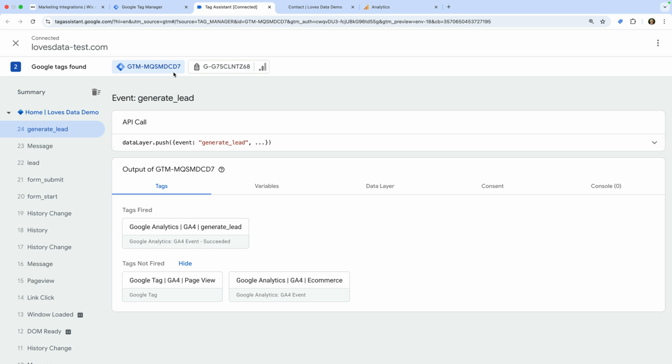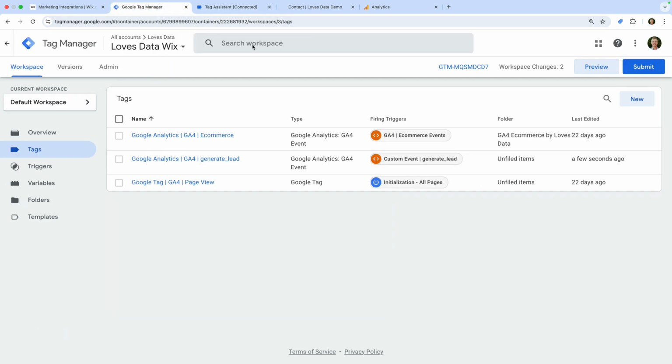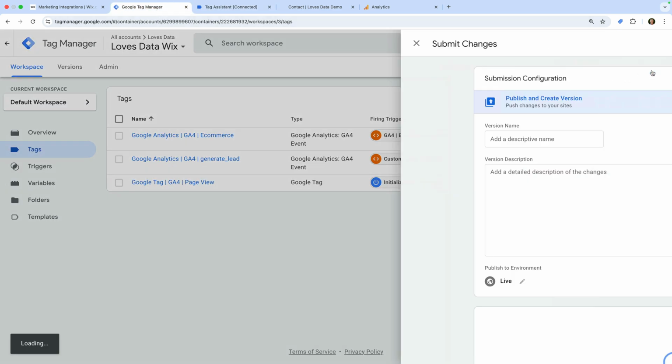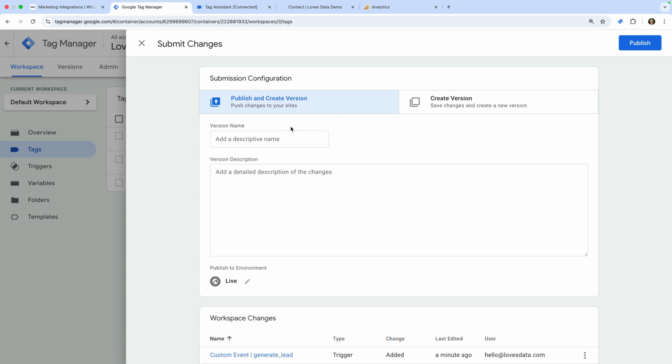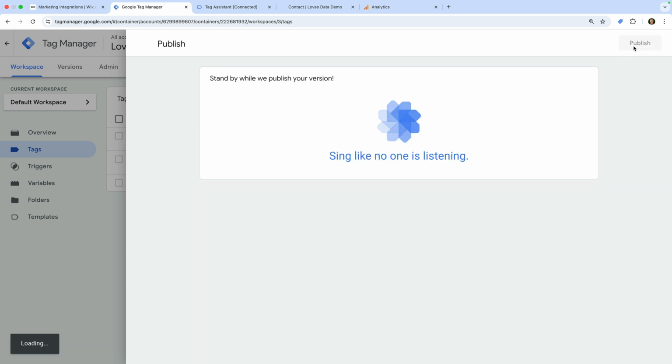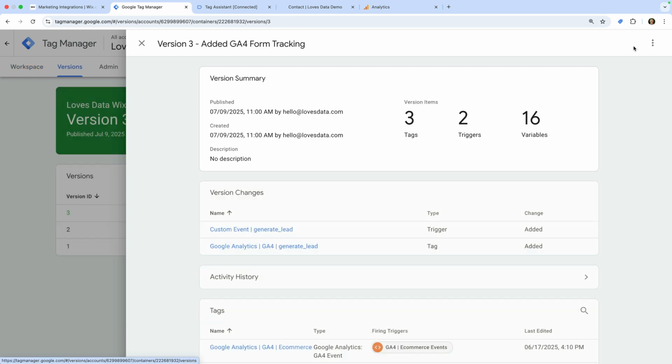Let's head to Google Tag Manager to do this. And click Submit. Let's name our version. And let's click Publish. Now, moving forward, the Generate Lead event will be sent to Google Analytics every time someone submits our form.